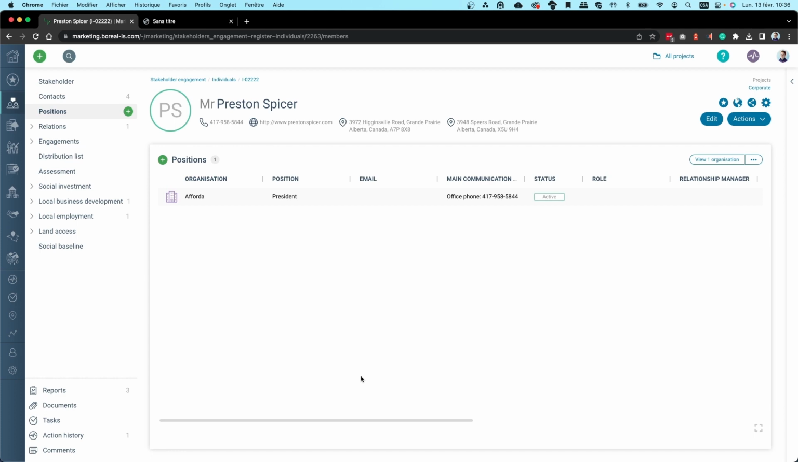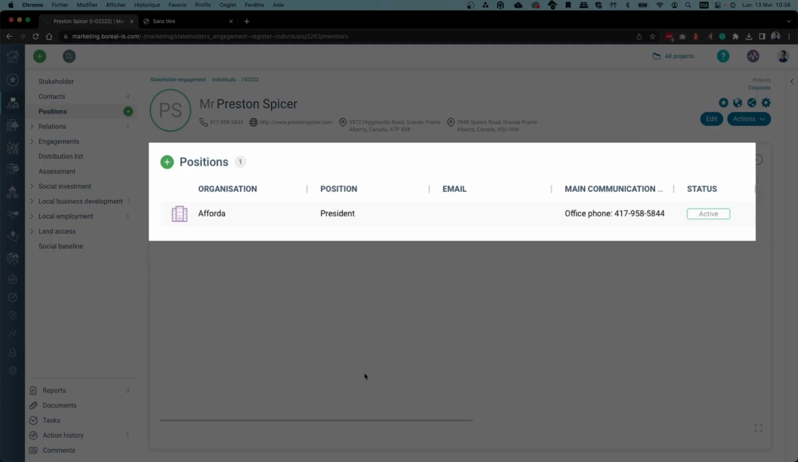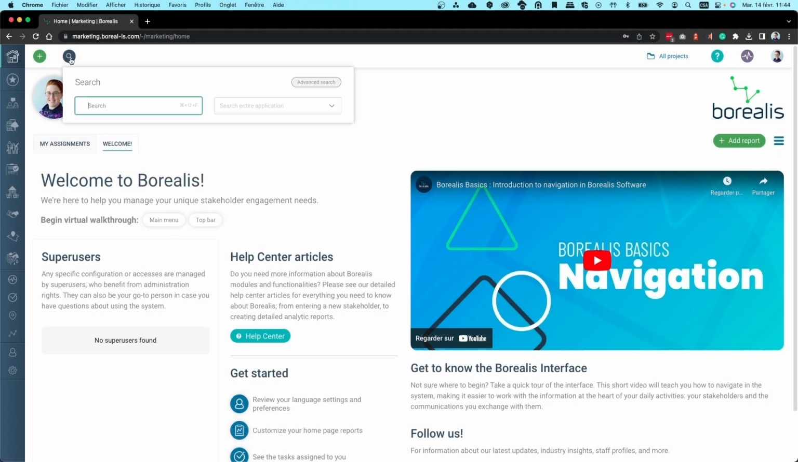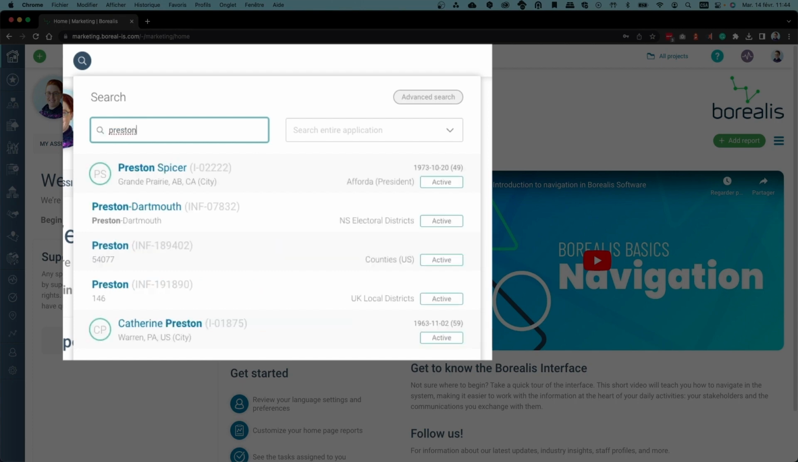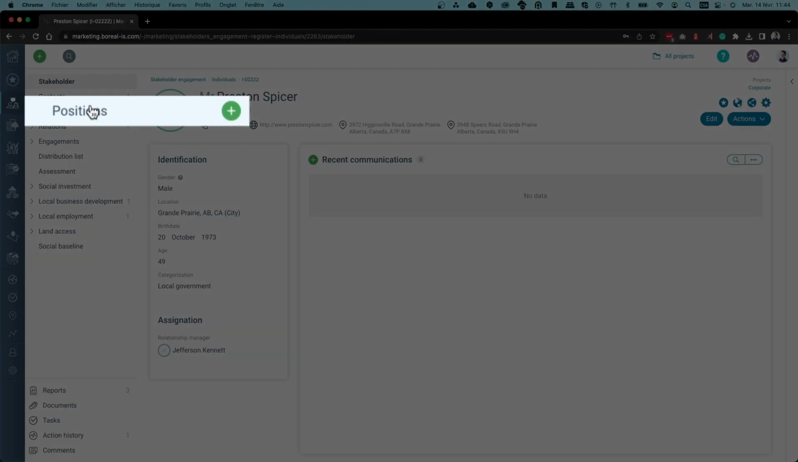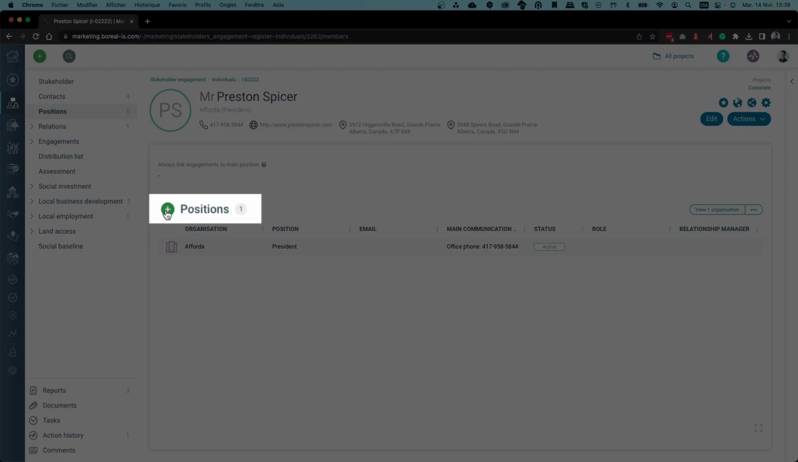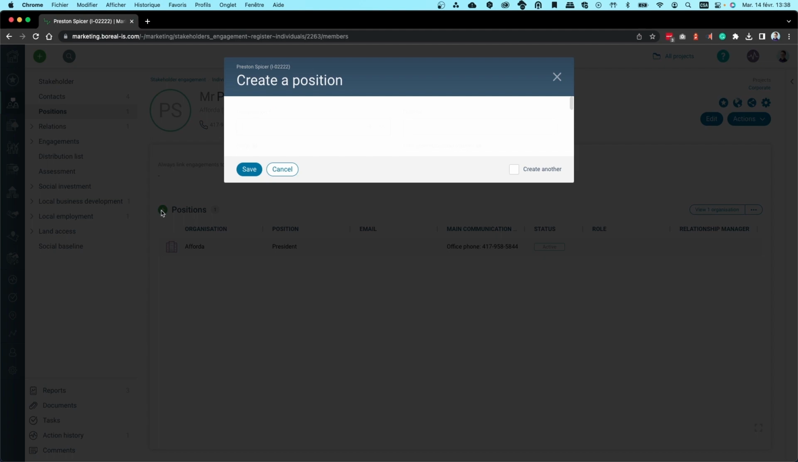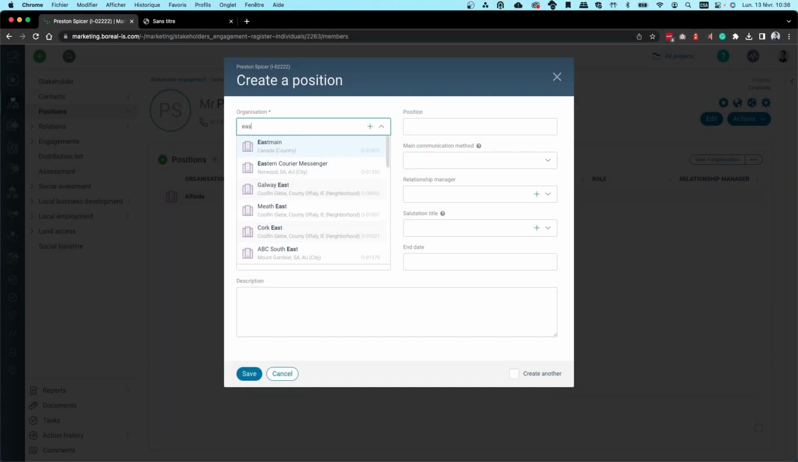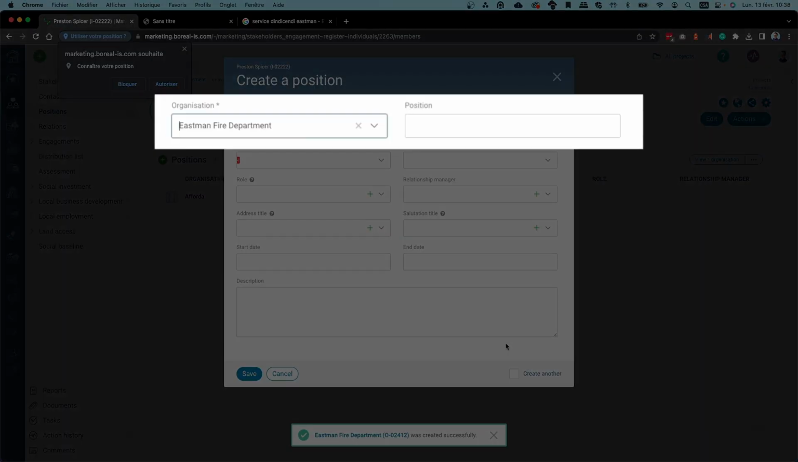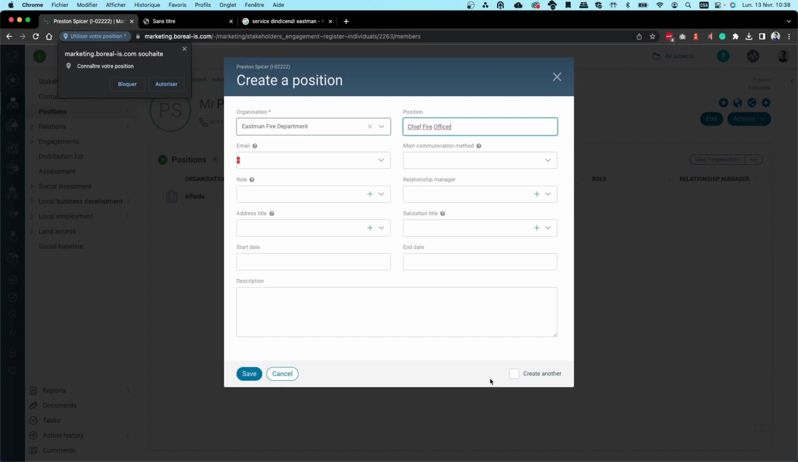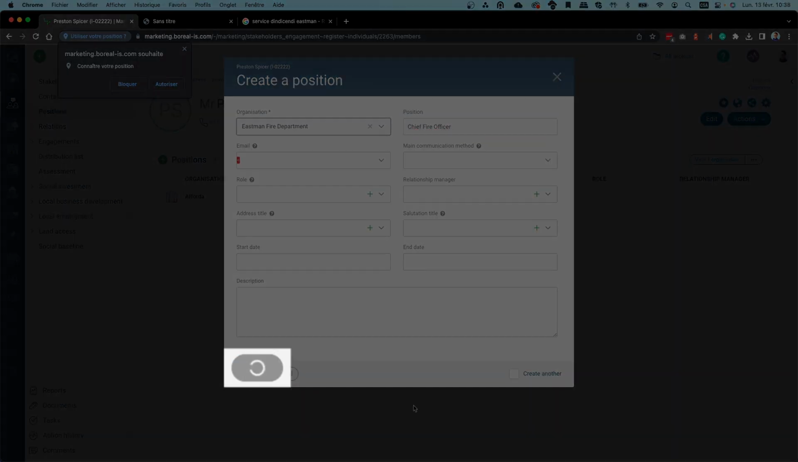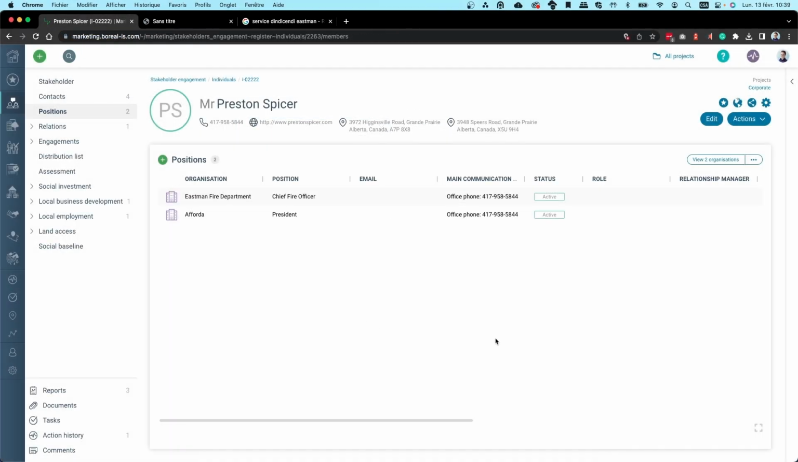Let's look at an example. Preston Spicer is the president of Afforda, but he's also chief of the Eastman Volunteer Fire Department. We'd better add that position to his stakeholder record. First, we'll open Preston's individual record. Click on Positions, then click the green plus button. Next, we need to select an organization, in this case, the Eastman Fire Department. Then enter a name for the position, which is Chief Fire Officer. Once you've entered all the necessary information, click Save. And there's the new position we created for Preston Spicer.